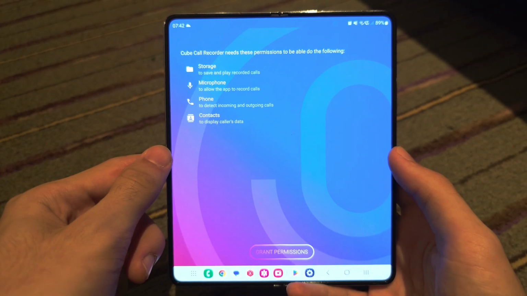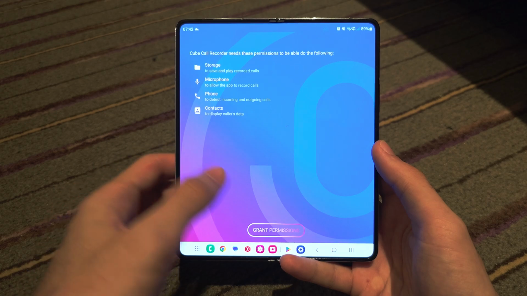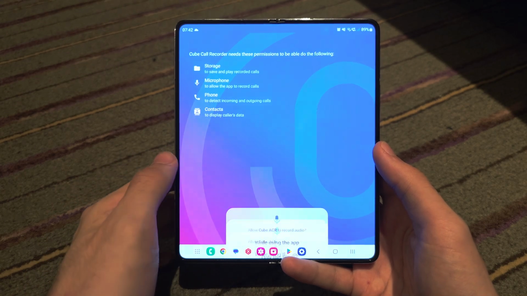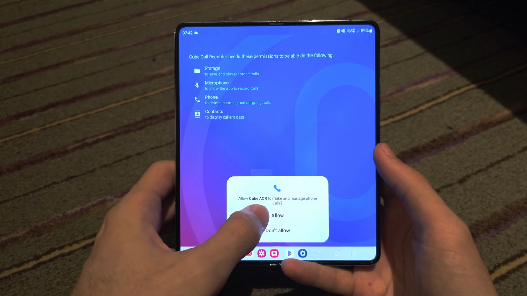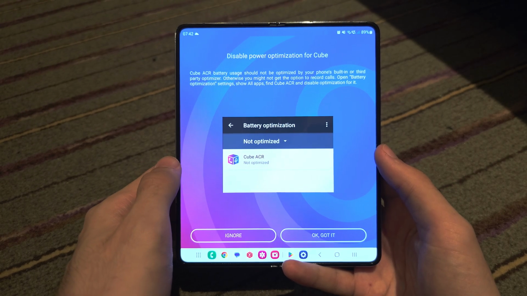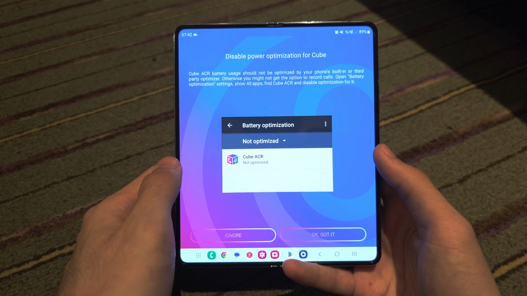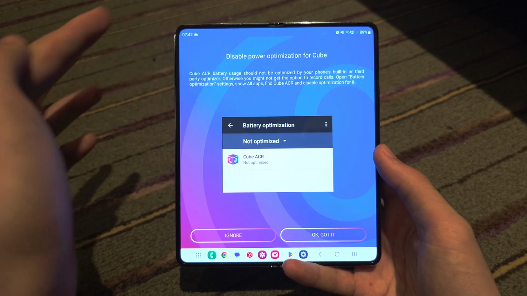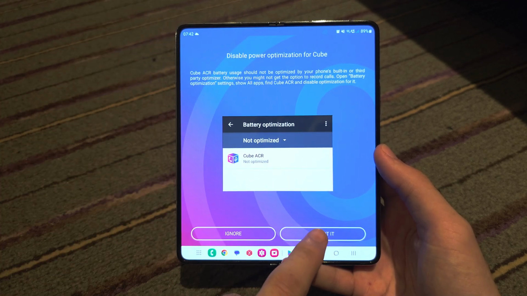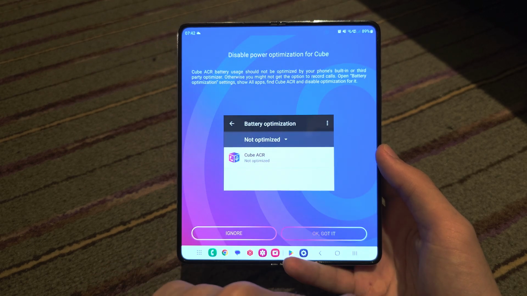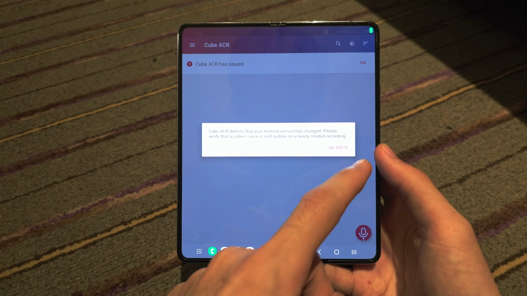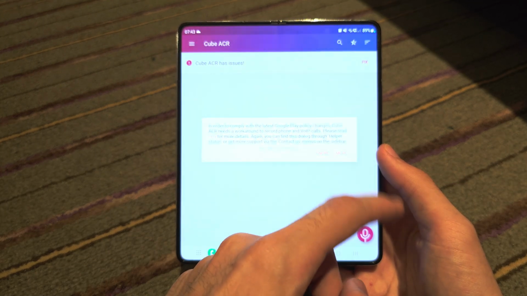We now need to grant a ton of permissions. So we're going to tap on the grant option here, and you must allow all of these permissions. I know it's quite a lot. And then we need to disable power optimization. So we're going to tap on OK, and we're going to allow that permission. And then we're going to tap on OK again.